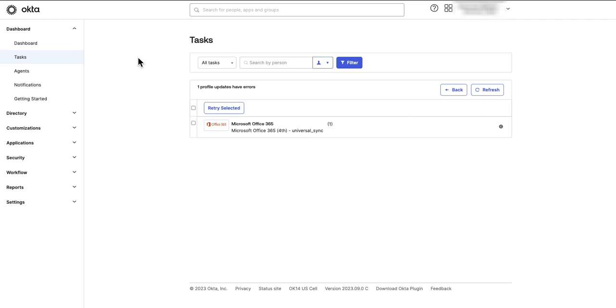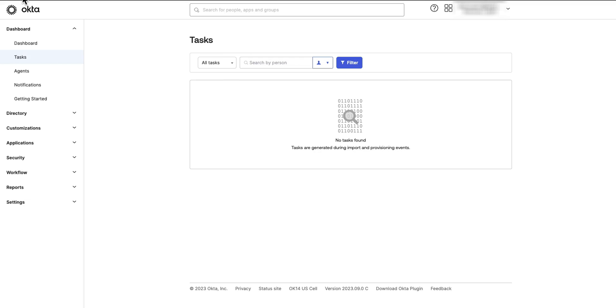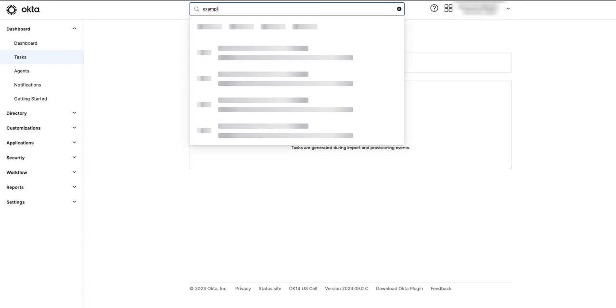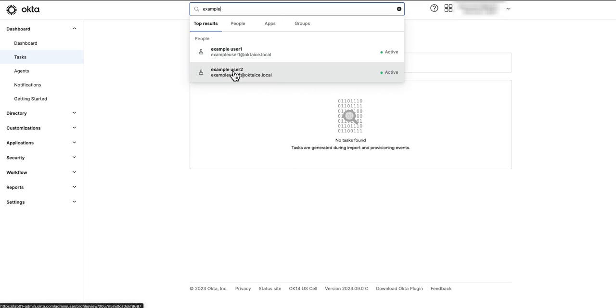Return to the home page and you can see the error no longer displays. Search for and select example user 2 and you can see the user is now provisioned successfully.